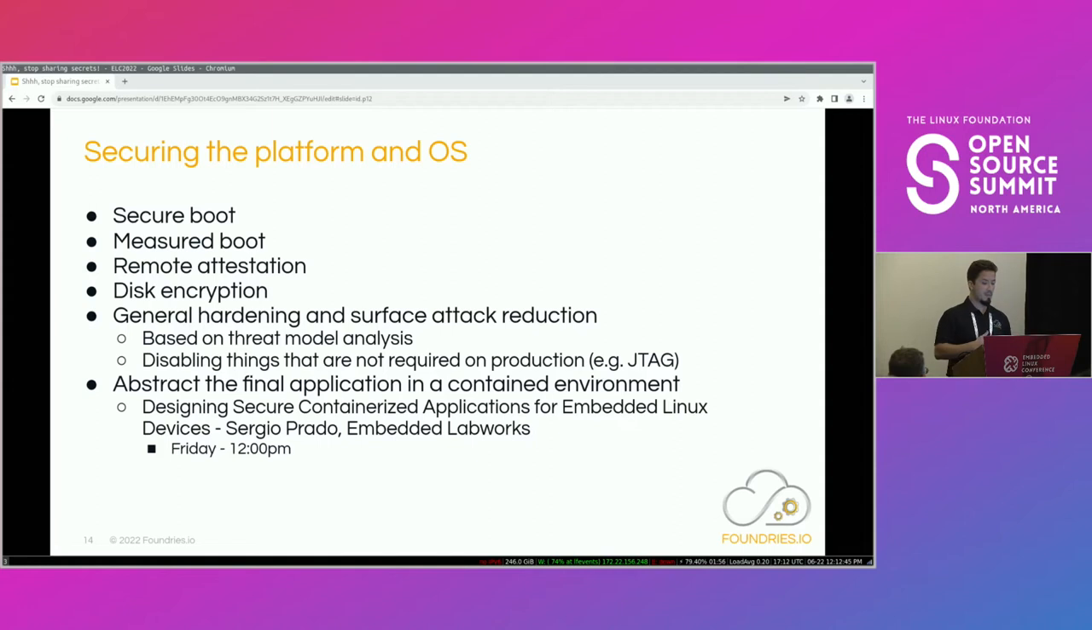And one minor thing: maybe on the application side, you have the OS, but let's suppose you're now thinking about the application. A common thing these days is to try to contain the application, for example, in a container. There are several different methods of doing that. And Sergio Prado is doing a presentation covering security aspects of containers. So if you want to have a look at that, I suggest going there on Friday.